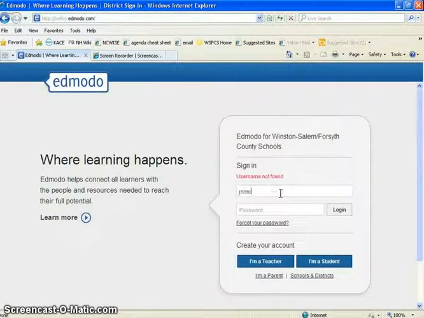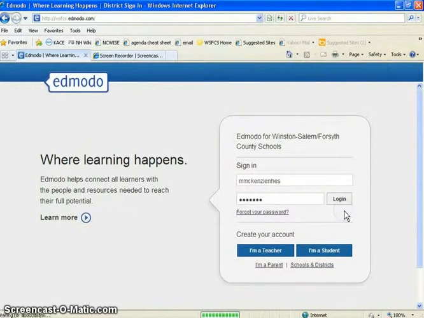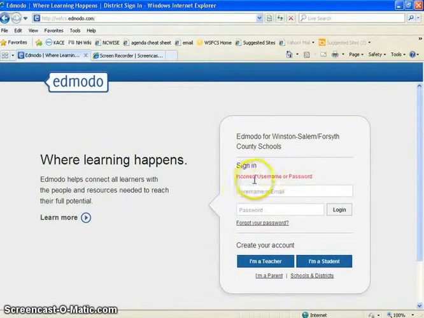So this time I'm going to type it in properly, but I'm going to make a mistake in my password, so you'll see what that error message looks like. Okay, this time I got a message that says incorrect username or password. Now this is confusing. I'm not sure why Edmodo sets it up this way. If you get this message, it means your password was wrong.